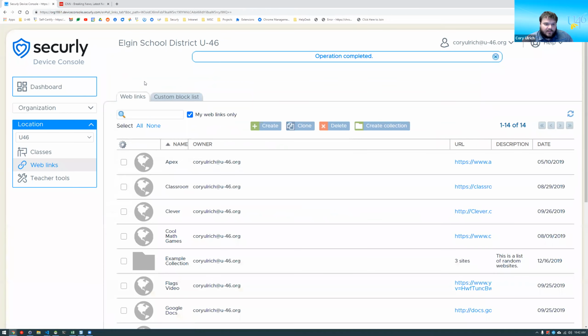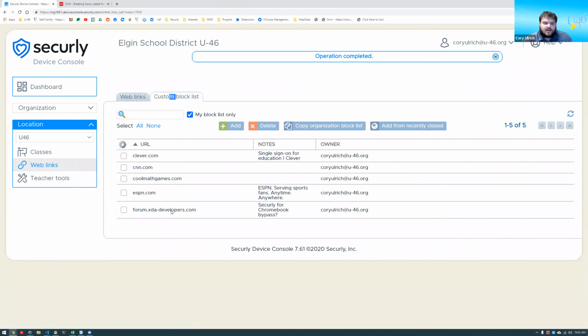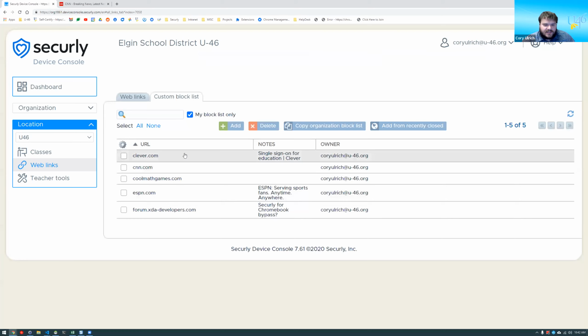That covers all of the web links under the web links category, but we do have one more tab to look at called custom block list. So here you can see I have 5 sites in my custom block list. Creating the block list works almost identically to the web links. Essentially, when we start our classroom session, everything in this block list is going to be automatically blocked if you choose it to during the classroom session.